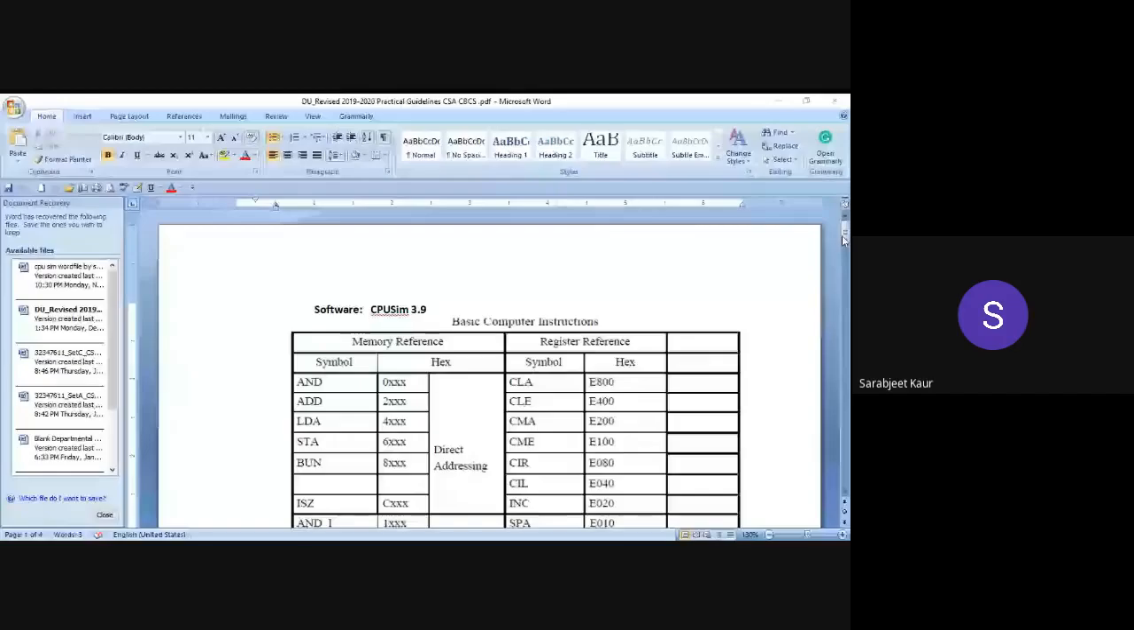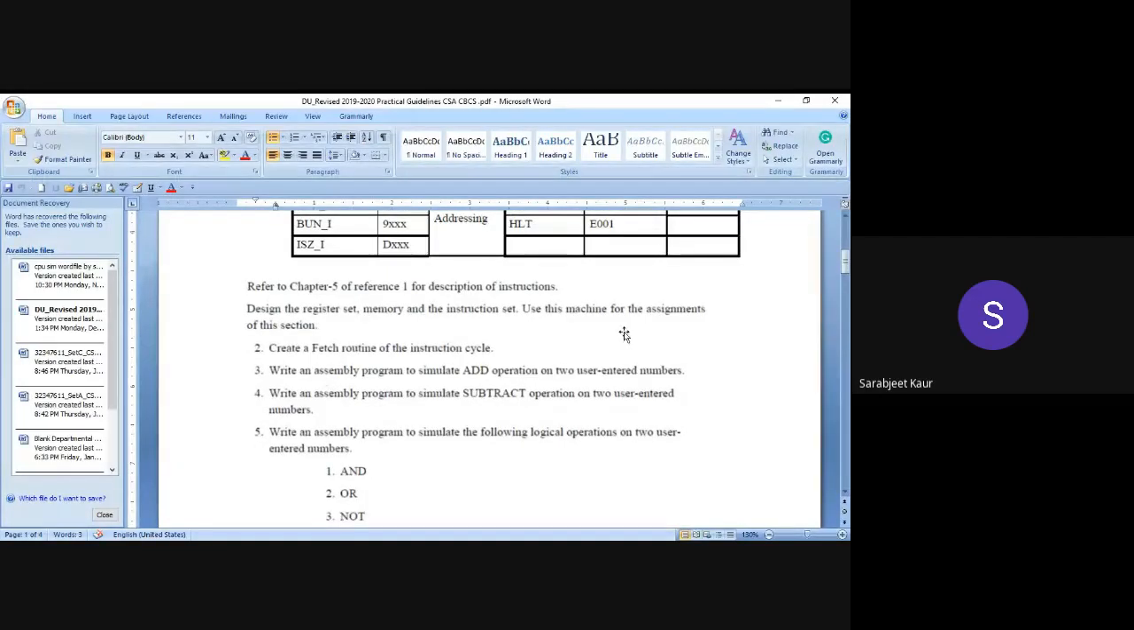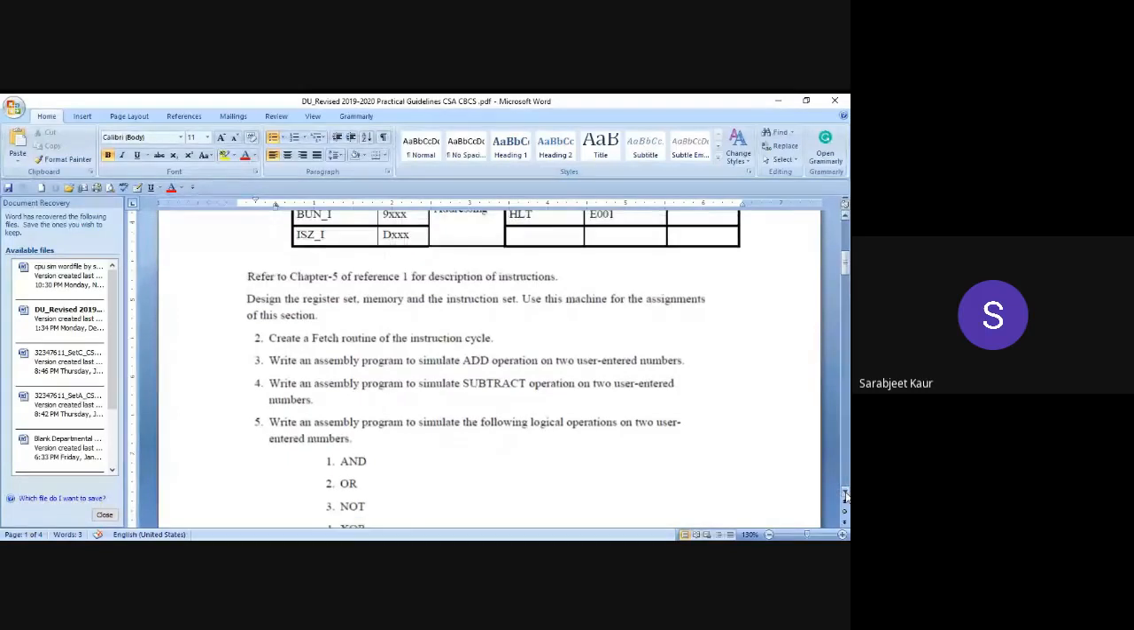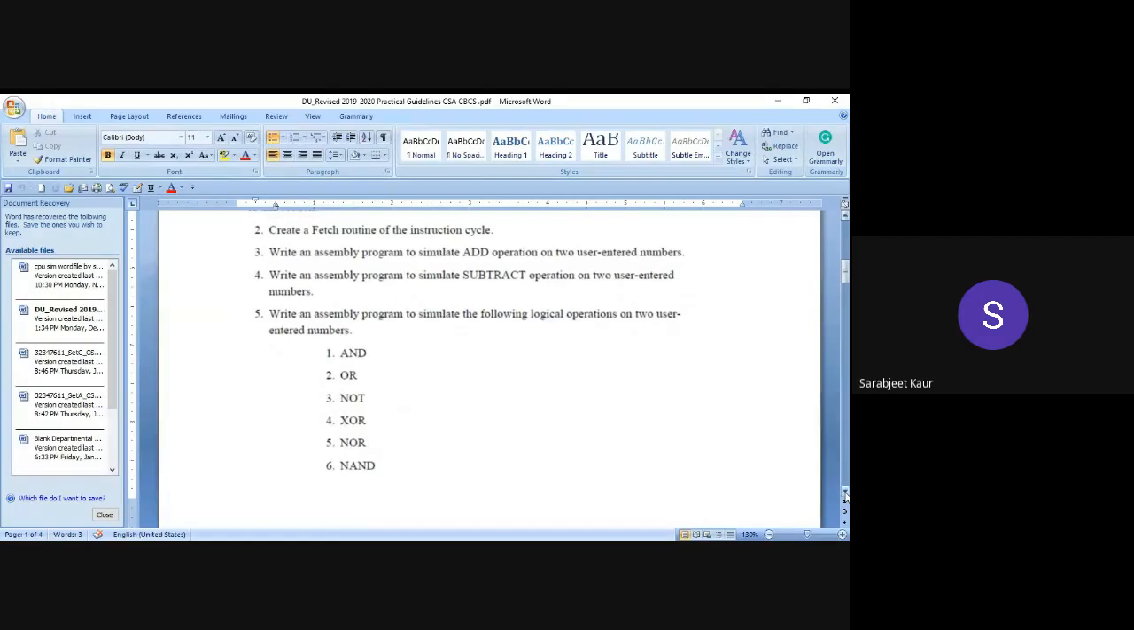So we have already done this. Question number 1 was to create the register set and the memory. You have done that. Question number 2 is to create the fetch routine of the instruction cycle. You have done this. Question numbers 3 and 4 we will do later, of your practical list. Then question number 5 again. Tomorrow I will be doing machine instructions with you. We have done this today. I have done the machine instructions with you.